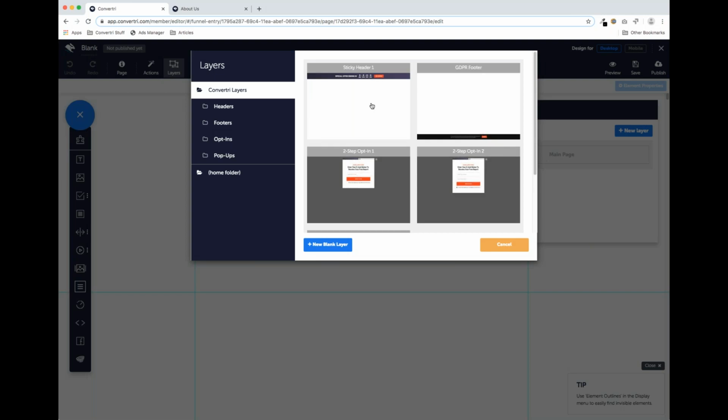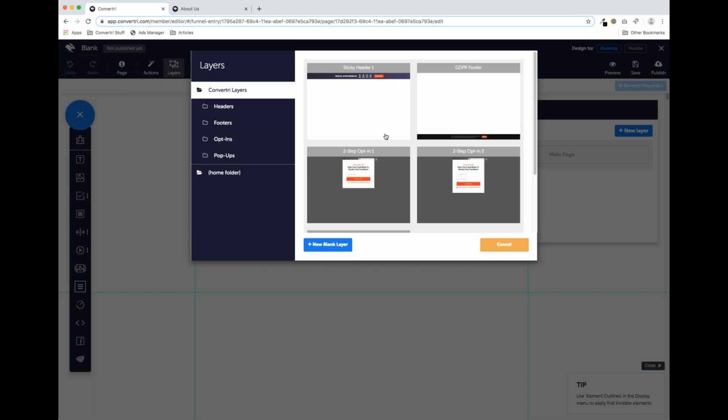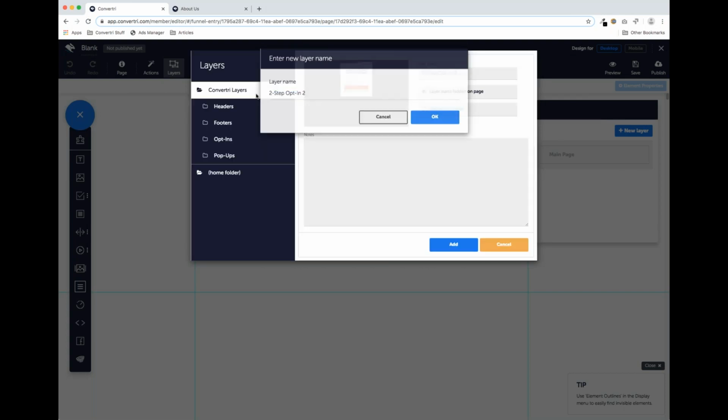We've got the sticky header layer. We've got what we call a GDPR footer layer because that's the text that we put on there. It's all about cookie consent, but it's a basic sticky footer layer. You can change the text, you can change the button to do anything you want. We have 2 different opt-ins, one just collecting an email, one collecting a name and an email, and we have a pop-up template. And you can add one of these. Let's add this one here. It gives you a little bit more information on it. And click add.